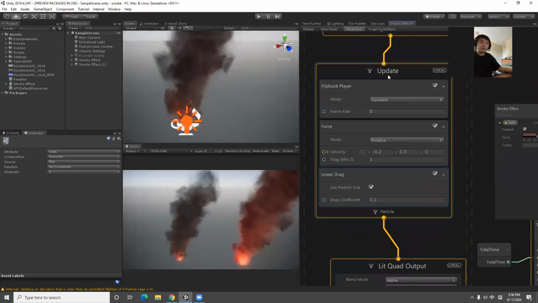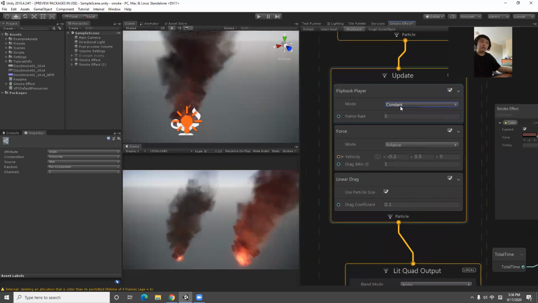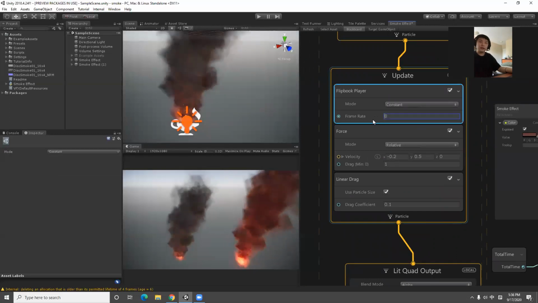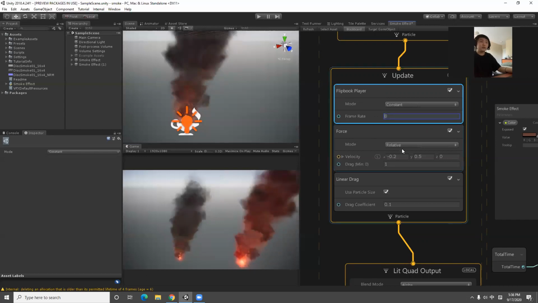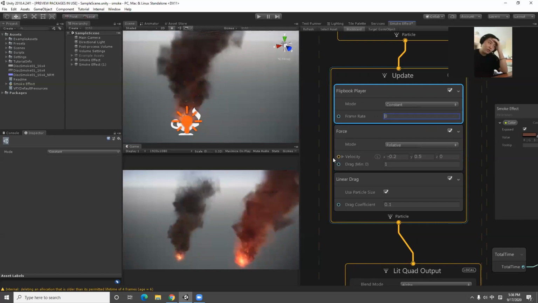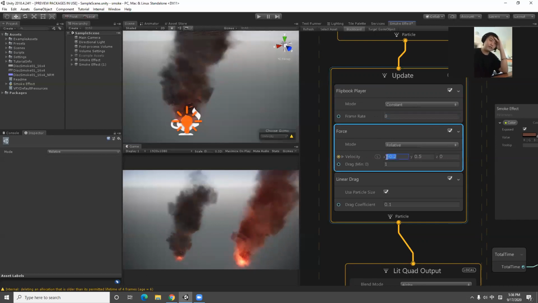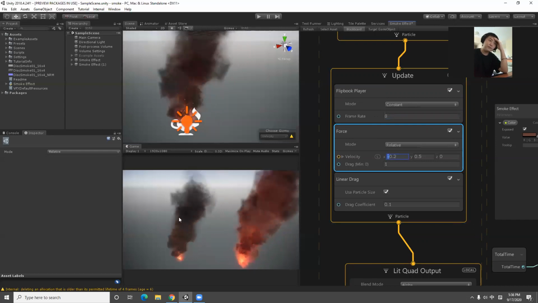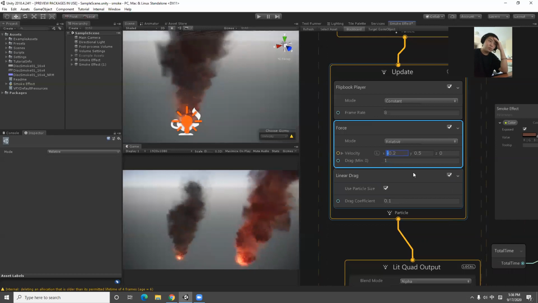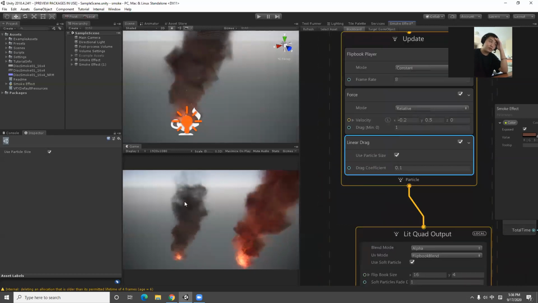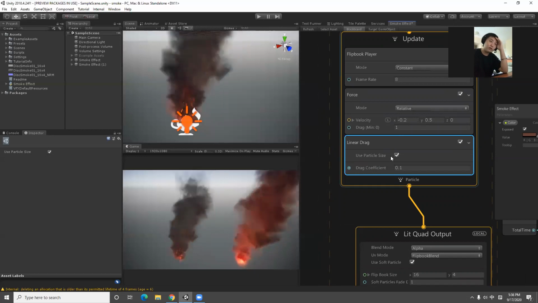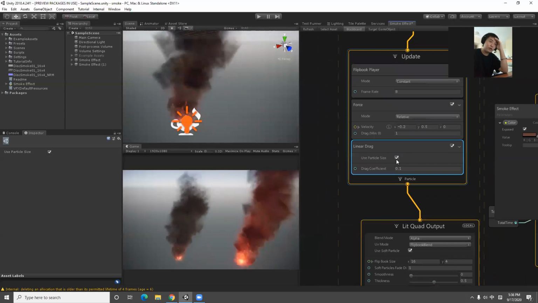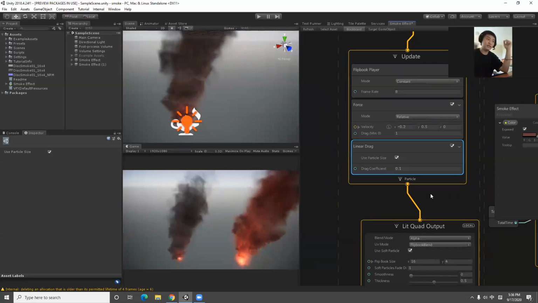And on the update here, we can set the frame rate so that every 8 frames they will move. And the force is mostly like gravity, something like this. And we make the velocity move up, like minus, so they will move up. For the particle size, the smoke will be small if we do not change this. So we change the particle size and the smoke will look bigger then.